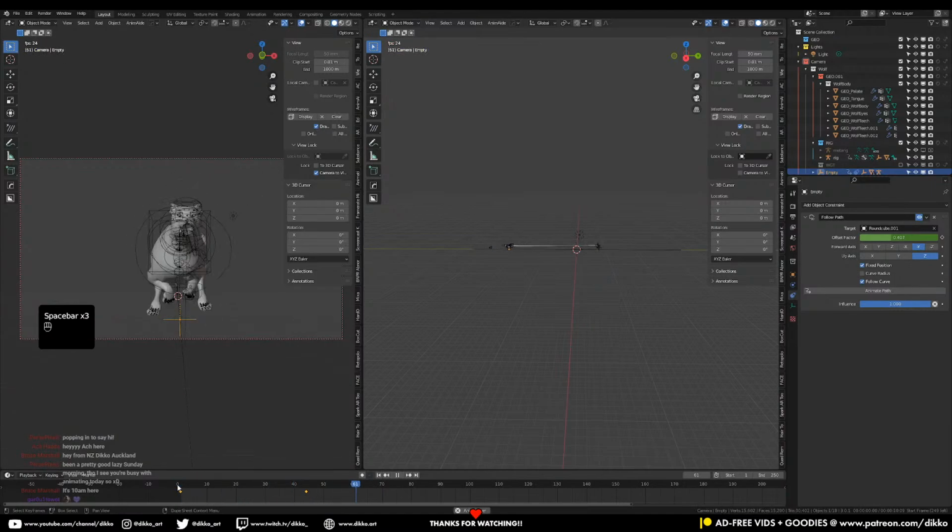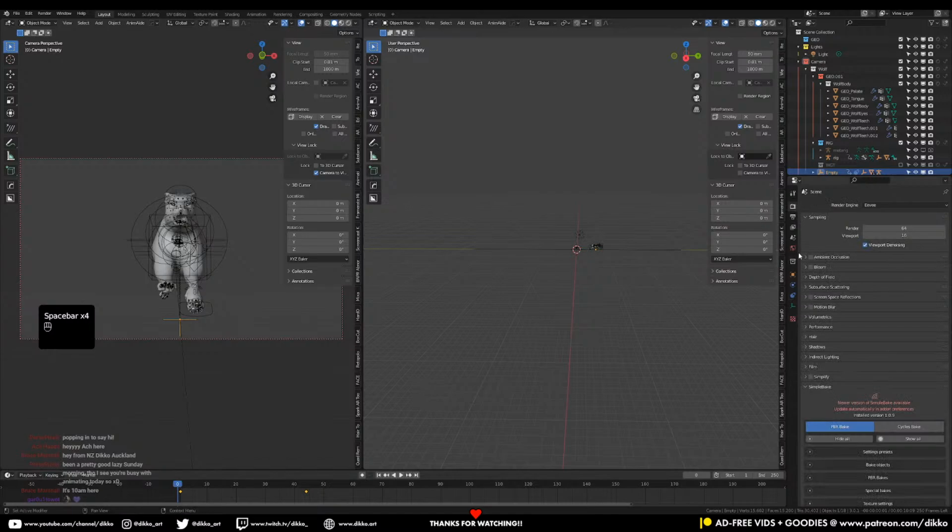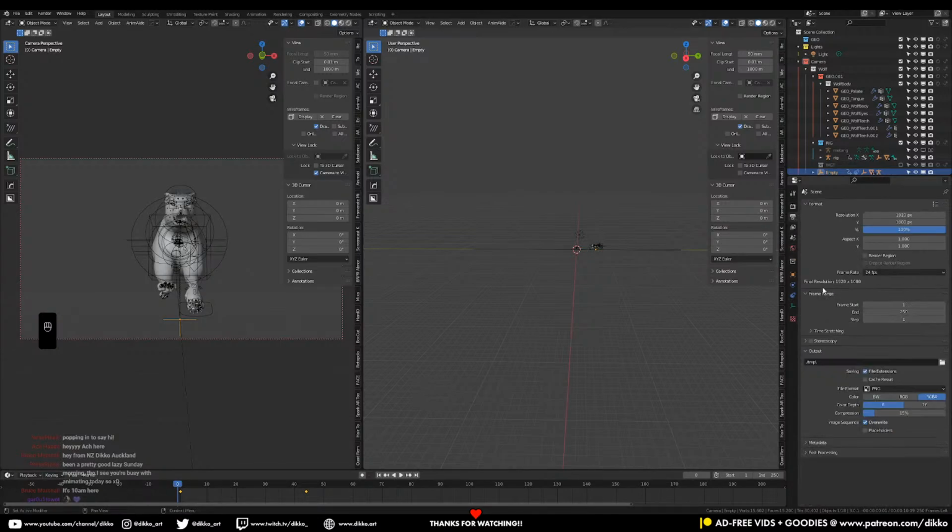2, 3, 4. So right now it's running at 24 FPS. So what I need to do is just estimate how long this thing will be. Right now it's around 2 seconds at this point here at 48. That's 2 seconds, so I probably want to go around 3 seconds. 1, 2, 3. Yeah, I reckon so.